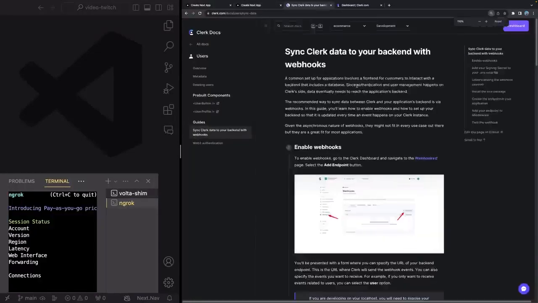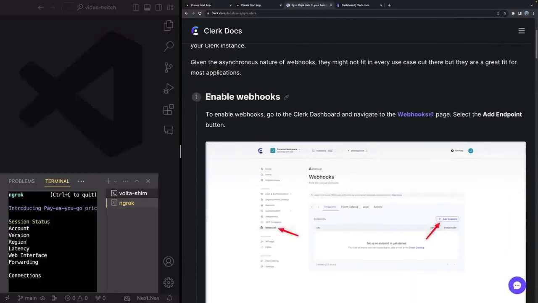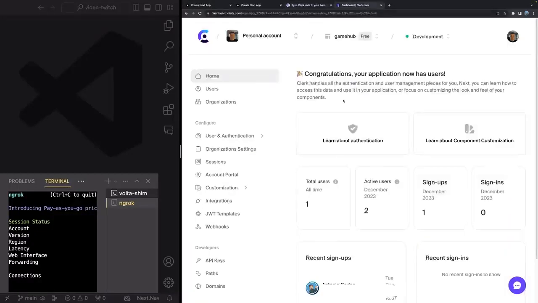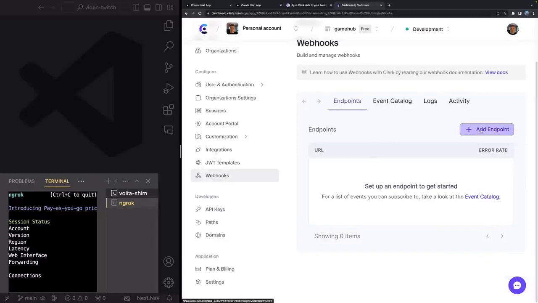So for that, I'm going to use their documentation here. So what they say to do first is enable webhooks. So go to your Clerk dashboard here and find the webhooks in the sidebar. And inside of here, go ahead and click Add Endpoint.